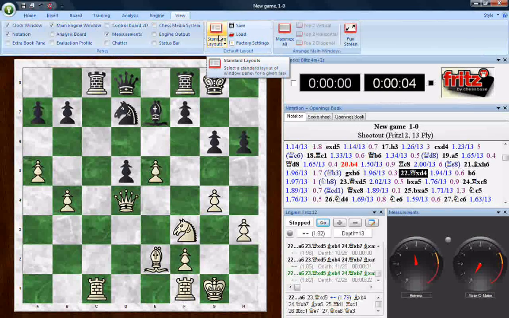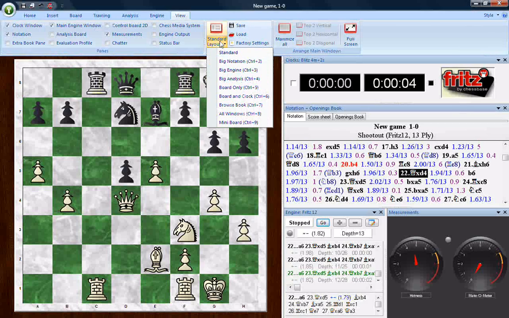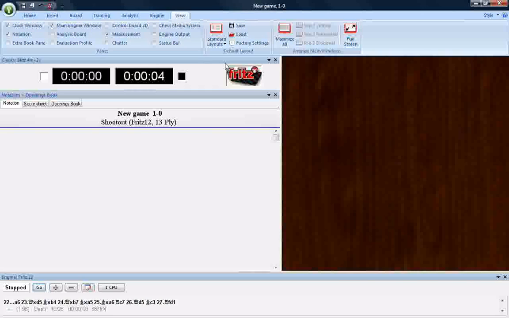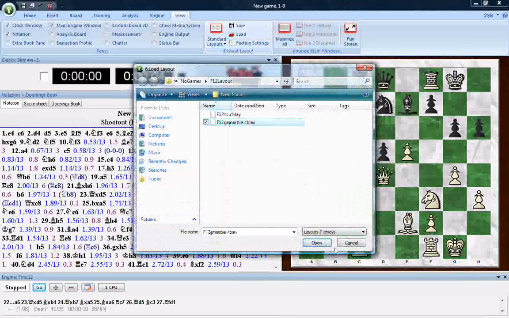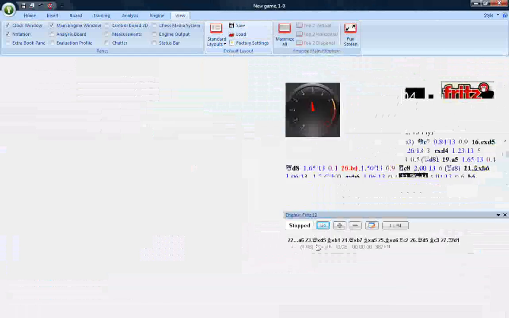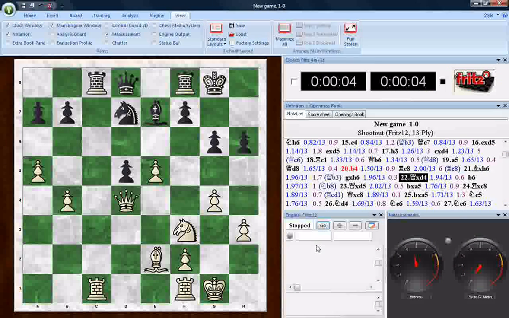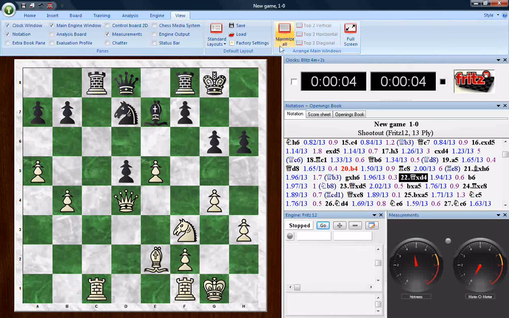You've got standard layouts, pre-programmed layouts for Fritz. If you want big notation, you click on it and you have a completely different setup. If you decide you don't like it, assuming that you have previously created a setup that you do like and saved it, you can go back and load your old setup, which I will do now, and we go back to just the way it was after a couple of moments. And you have different arrangements for the main windows. For example, you can open up a database window. It'll be a separate window, and you can change the arrangement of the two windows using these commands. I only have one window open right now, which is why these are in halftone.